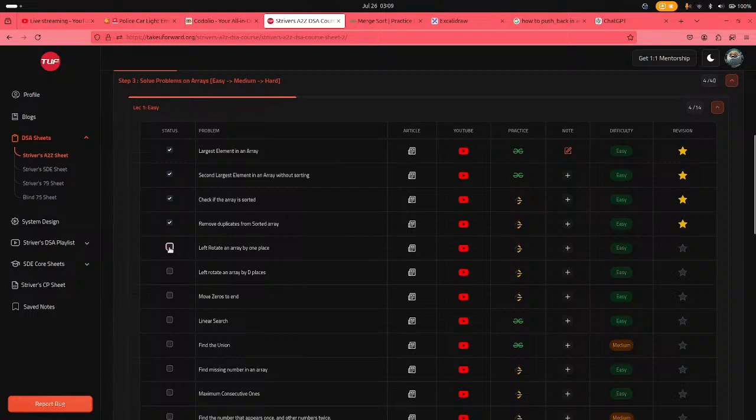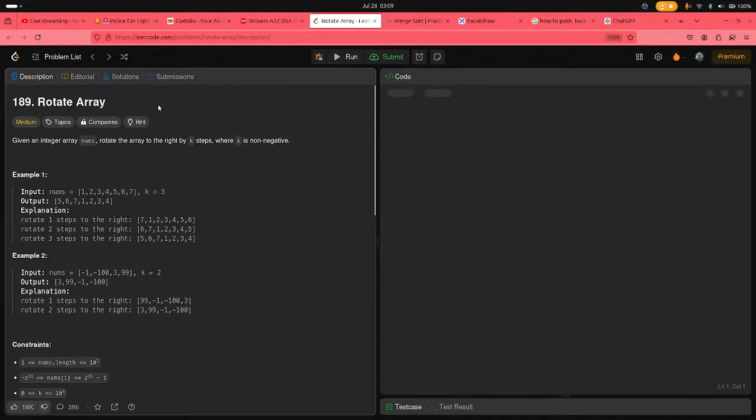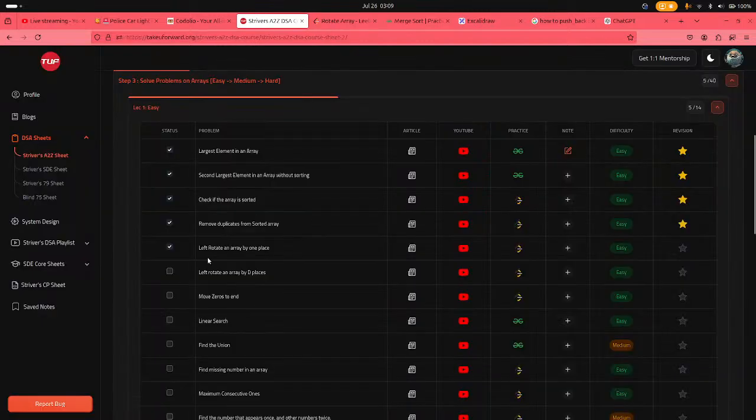Now I will do left rotate array, left rotate an array by 1 place. Awesome. Let me see it. Given an integer array, rotate the array by k steps. What is the question? 1 plus d plus what?